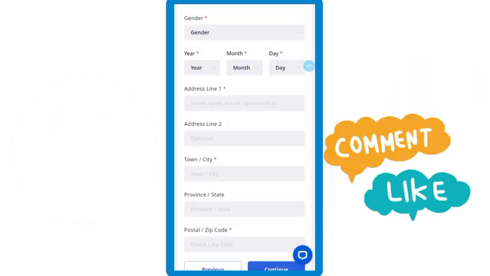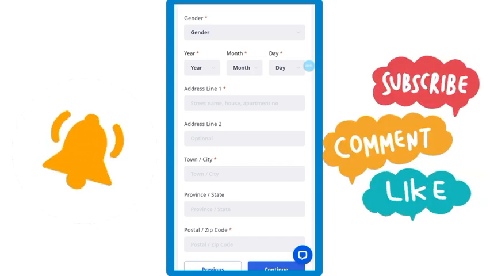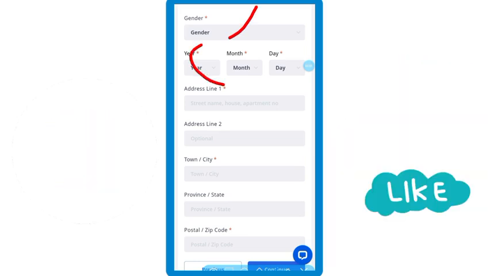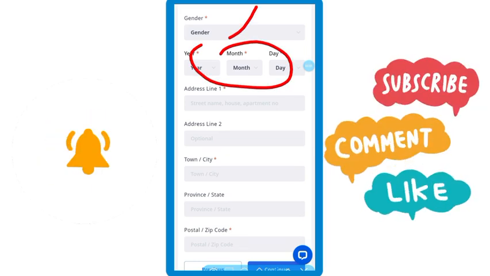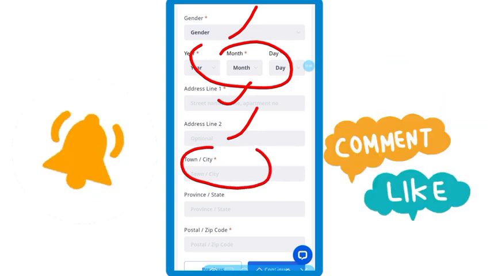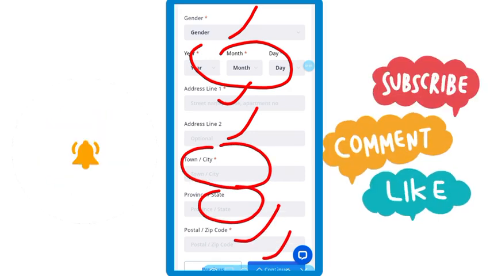Guys, when you click on continue, this page will come. Here you have to put your further information like your gender and your date of birth over here. Then you have to put your address line 1, address line 2. After that, you have to choose your town or city, your province, and your postal code, and then you have to click on continue.